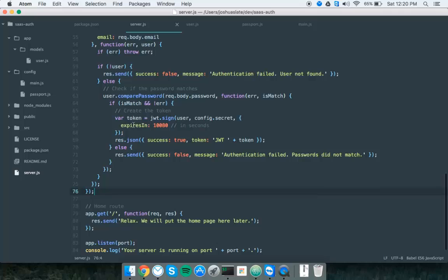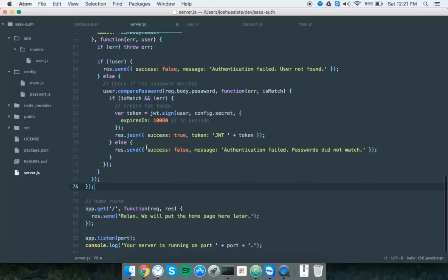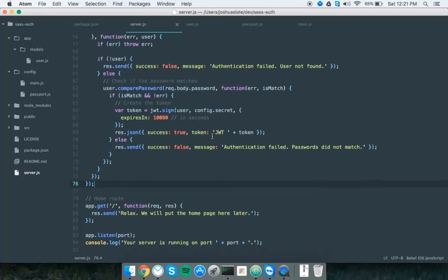We set the expiration of the token. It's going to hold the user's information. We might, in a real use case, want to change the amount of information that's put here. Maybe we just send the user's username or email address. Maybe we don't send everything. That's something we'll talk about later. We're going to encode it with the secret, and then, again, set the expiration and respond with success true, token JWT plus token. If it doesn't work out, false. Message is the authentication failed, passwords didn't match.